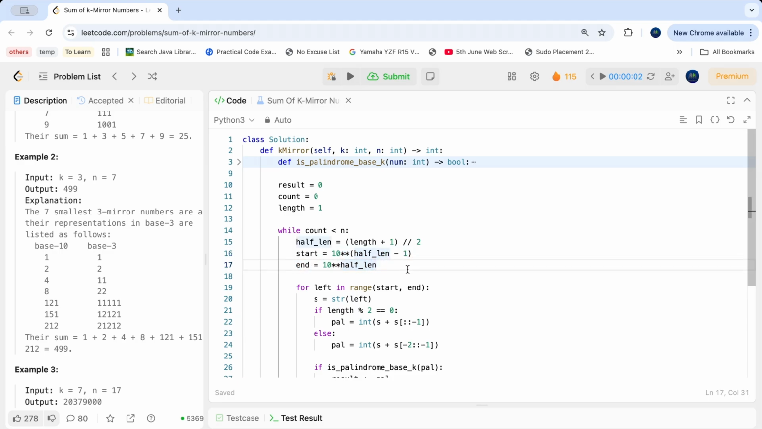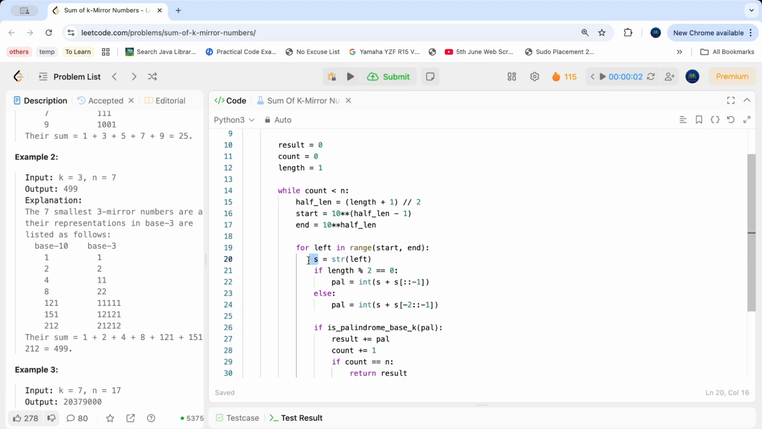Now it should be -1, but in Python, when you run a for loop from start to end, the end is already not included. So that's why I'm not including the -1 here. Now, once you have the start and ending range, you will just run the loop for left in the range of start to end. Convert your current number to a string so that it is easy to reverse it.